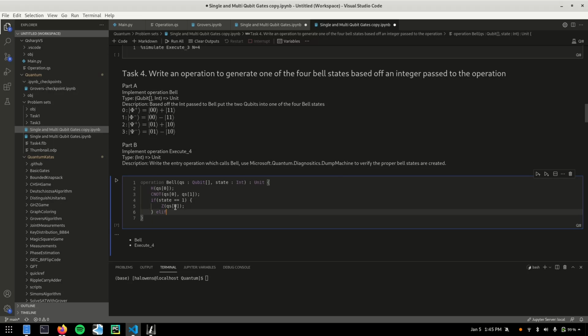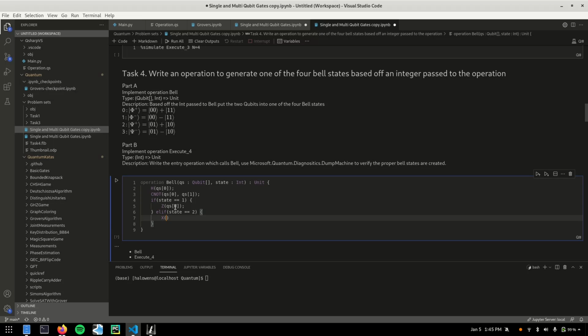The second situation is if state is equal to 2. In this situation, we are trying to transform from the phi plus state to the psi plus state. In order to do this, one of the qubits has to be flipped, so that measuring one of them gives us information that the other one is in the opposite state. In order to do this, all you have to do is apply an X to one of the qubits in the array. Either one will work.